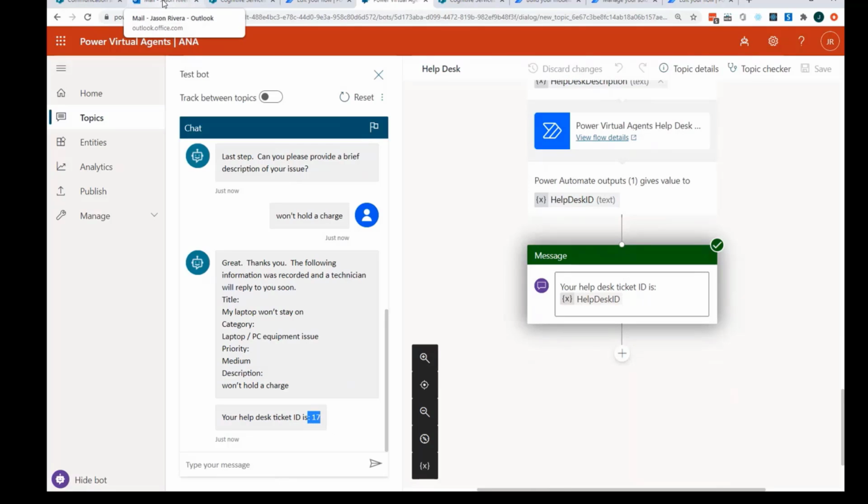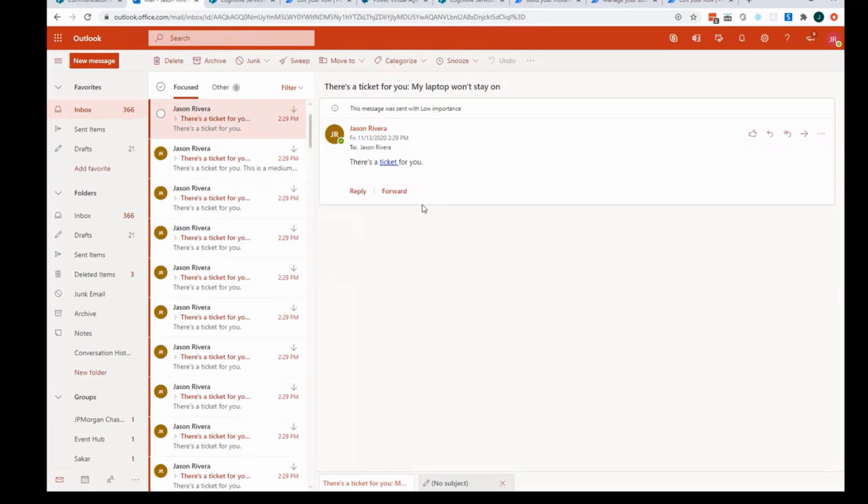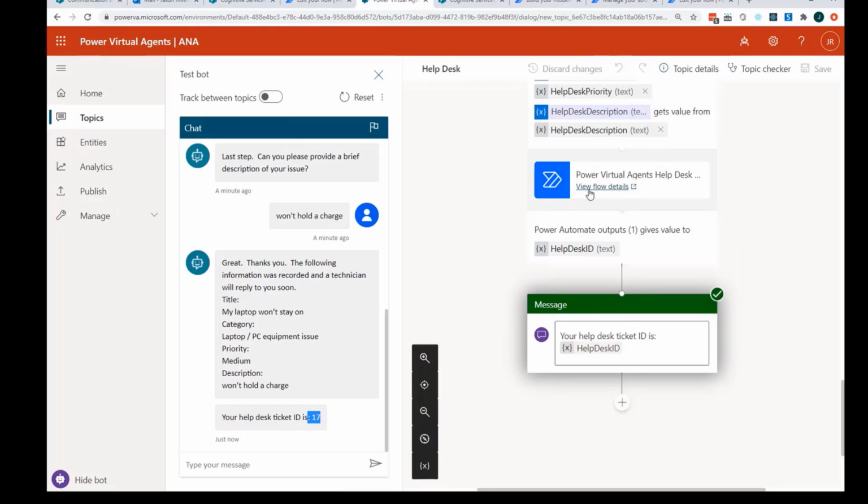So I'm going to go to my email real quick. And you can see that the tickets were coming in. Now I am the submitter and the technician, so I get multiple emails and it kind of goes a little bit nuts sometimes. But through the bot, let me go back to the bot here. There is a flow that is basically taking all of this information and deciding what to do with it.